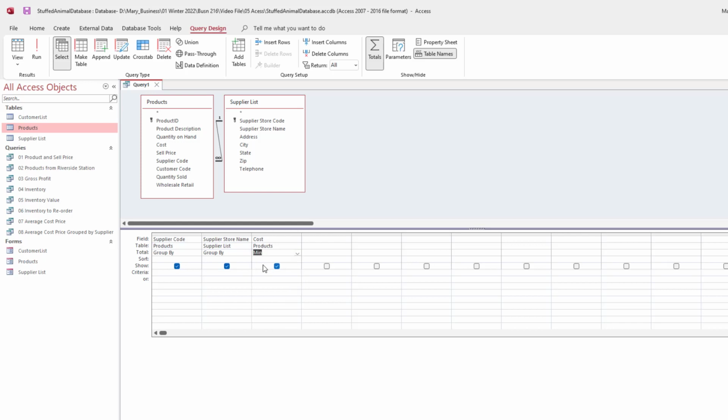So right here, I have a minimum cost. So I will add another field, and this time it will still be the cost field. So I will double click on that. And here we want the maximum cost price. And so on the cost field column and on the totals row, click on the group by and then click on that arrow, and then I will select maximum. So I have minimum and maximum cost grouped by supplier.